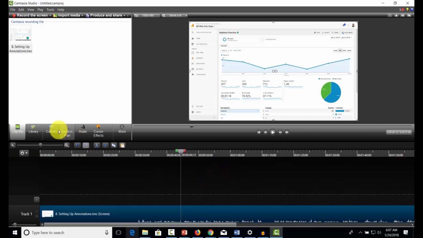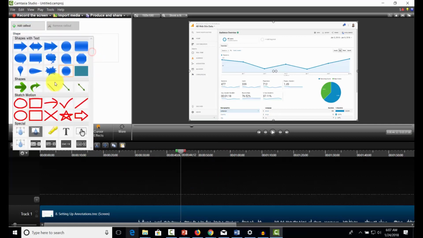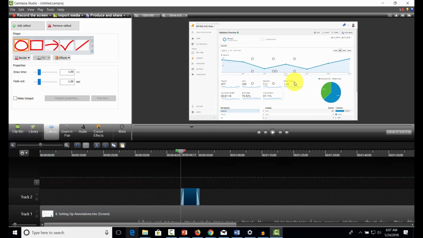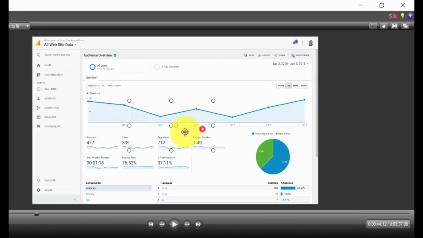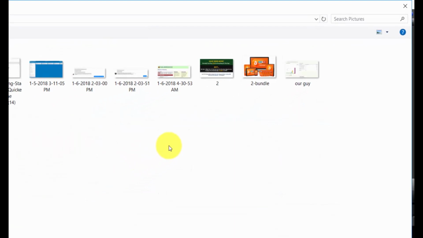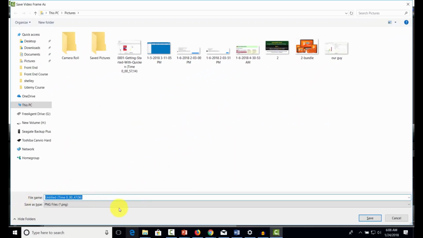So for example, in this particular case, we're going to notate one aspect of this chart. And we're going to drag our cursor so that it's actually going to appear there at this point in time. And we're going to do that throughout several spots in this video. Now, when we reach this spot, we are going to then create a screenshot from this point. In Camtasia Studio, we would hit Control F, and this would give us an untitled PNG file.